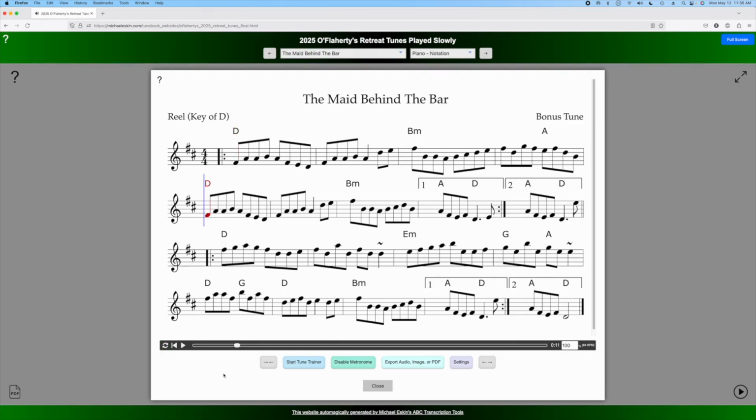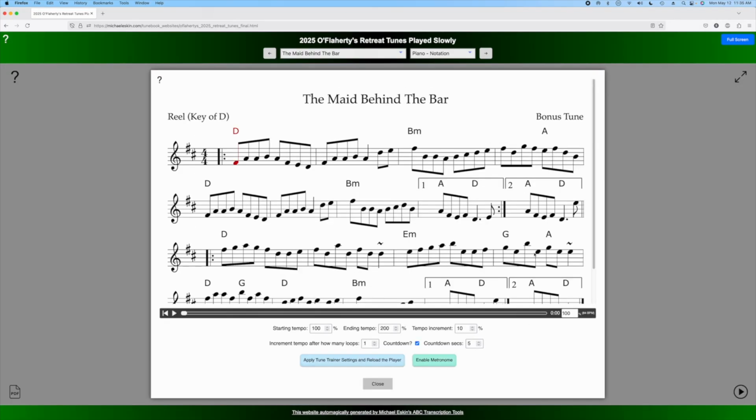So another option available to you is called the Tune Trainer. You just click on Start Tune Trainer. And this is a practice tool that allows you to set a starting tempo and an ending tempo as a percentage of the tempo that's baked into the tunes. So these tunes have a baked-in tempo that's fairly slow.